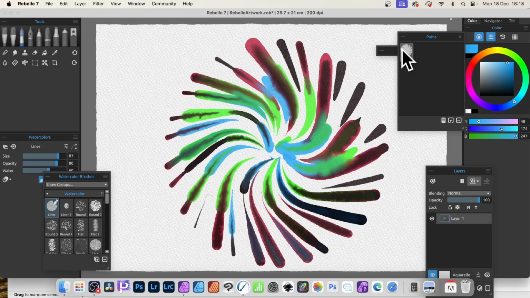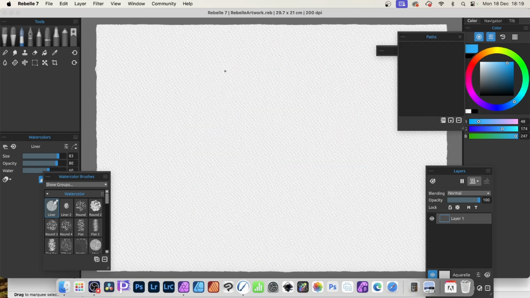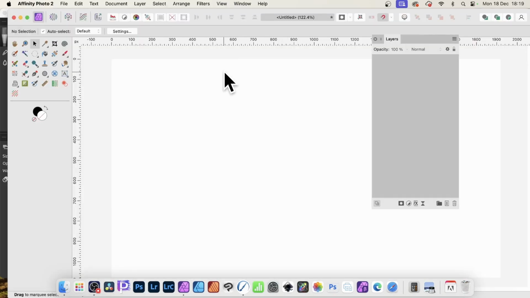How to create designs such as this in Rebelle version 7 using a combination of Affinity Photo as well as Rebelle 7. Now this will work with other vector design programs as well. So I've just created a completely fresh document for my Rebelle 7. Go to Affinity Photo and like I say, many other vector programs can be used as well. I'm just using this one.